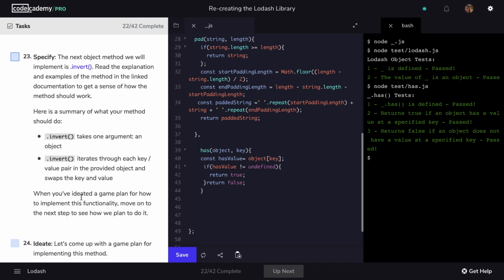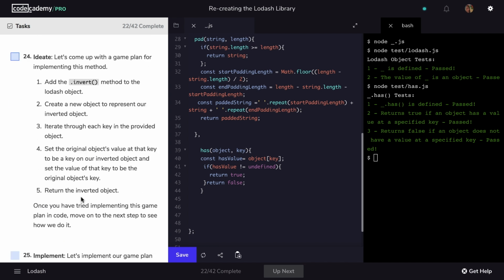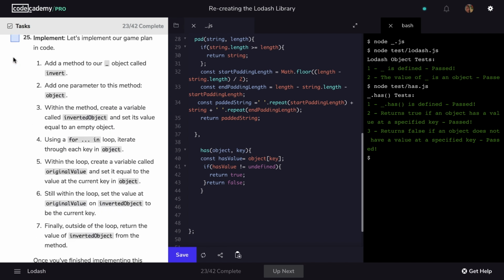We move on to ideate our game plan for how we're going to implement this functionality. We spend time reading through and writing and testing our code. And when we like what we have, we move from step 24 to step 25 and we implement our code.